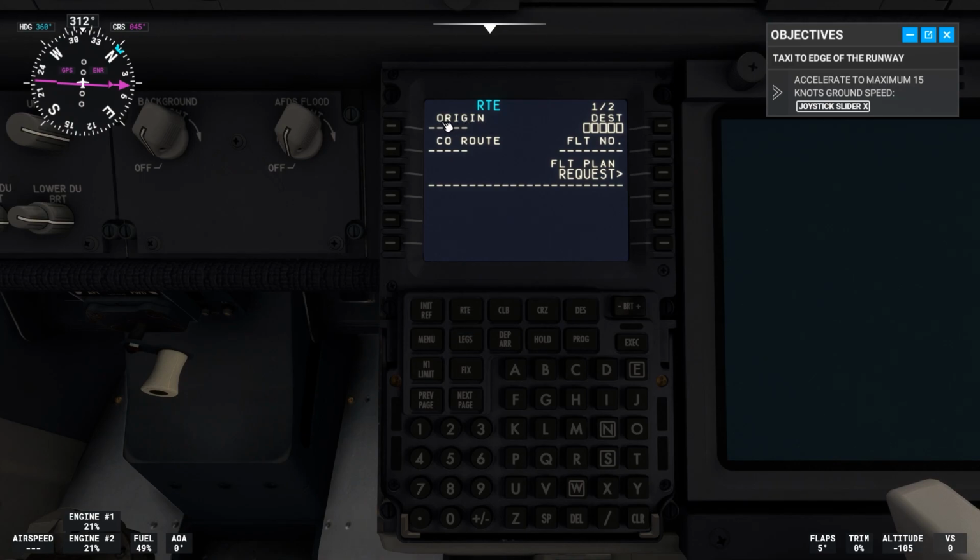In the origin section, we need to type in our original departure airport, which is Adelaide. Now just take a note that this FMC computer doesn't understand when you type in Adelaide or Melbourne. We need to type in the special assigned code for each airport. So for Adelaide, it's YPAD, and to enter it in where it says origin, we need to press the L1 button.